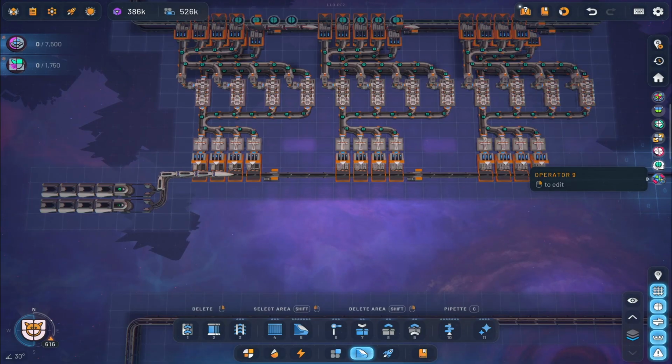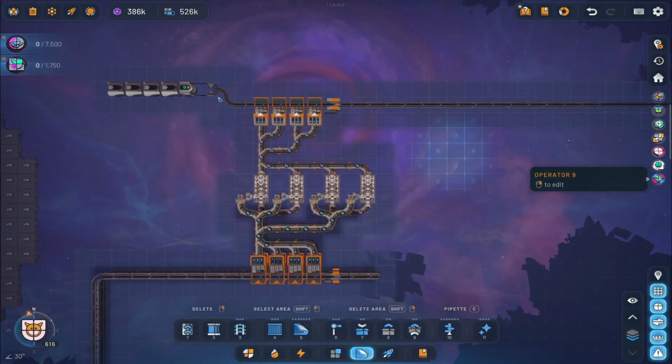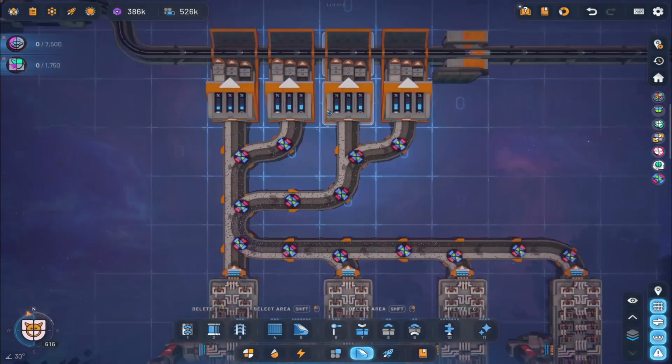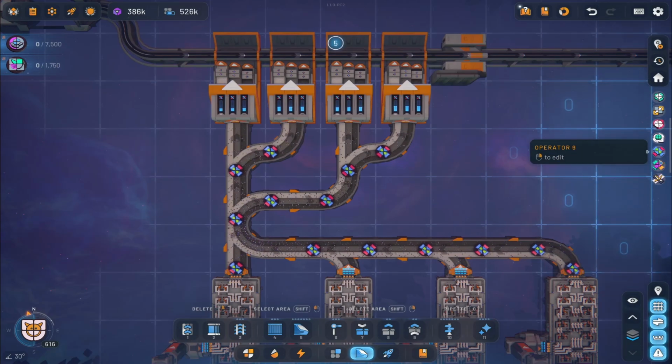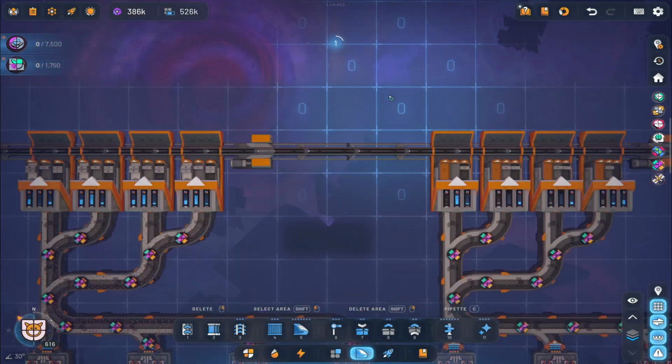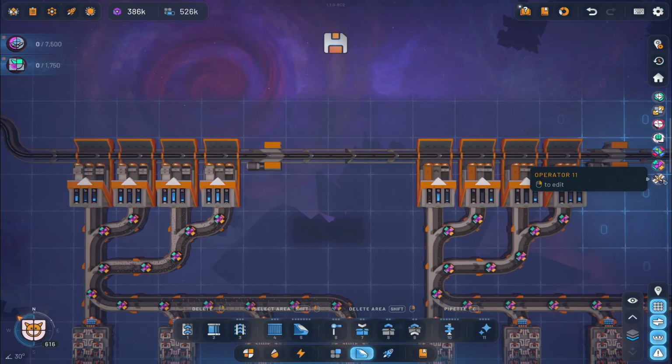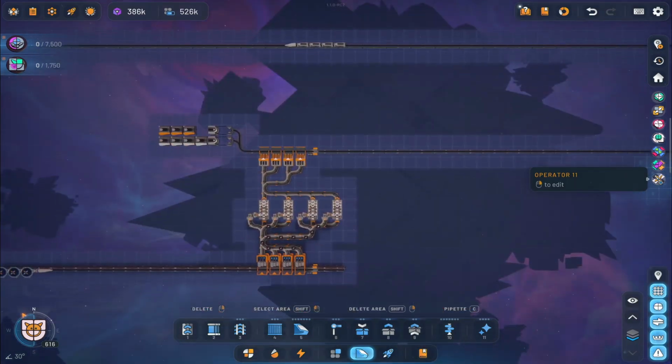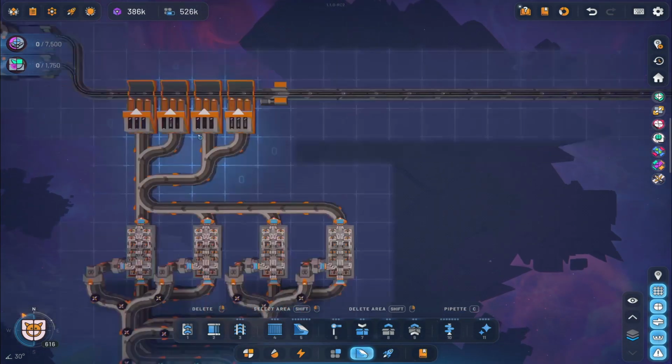Alright, so this was Operator 8. Let's look at Operator 9. Operator 9, looking fine. Operator 10, send it again. Operator 11, as soon as the autosave goes. I can't wait to start a new game, literally, because this is just bogging so slowly.